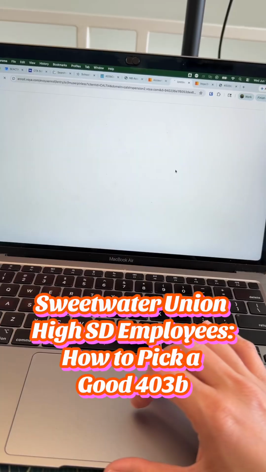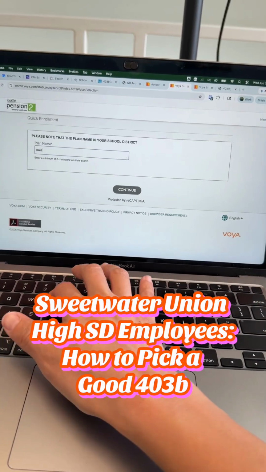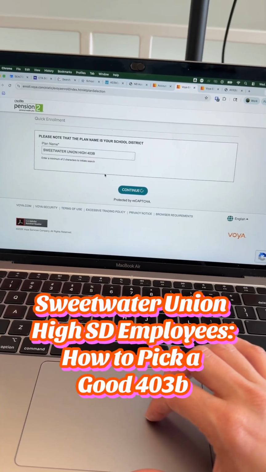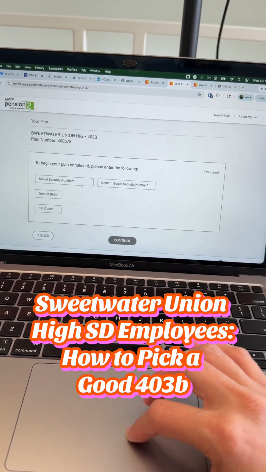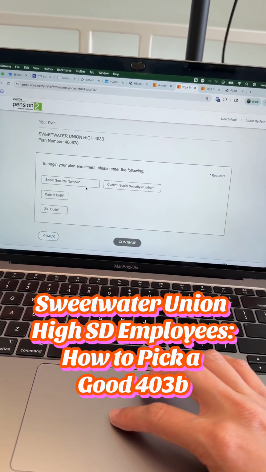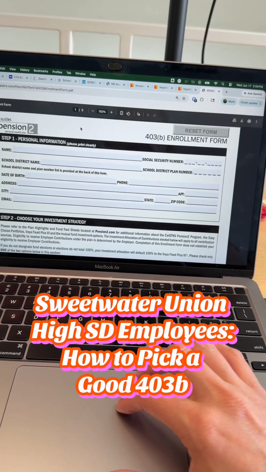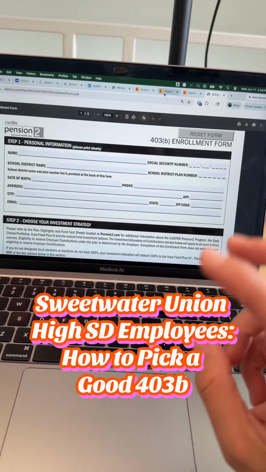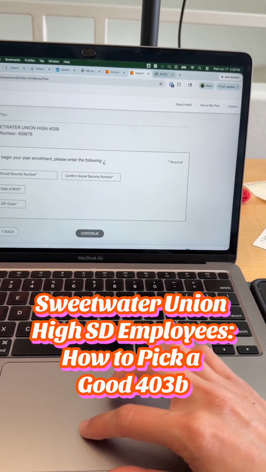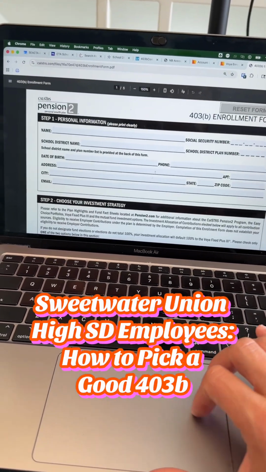You're going to go to enroll here. Okay, and then we're going to type in Sweetwater Union High 403B, and you'll press continue. And then it's going to ask you for your information. I can't go past this page because I'm not actually an employee there, but this form is the paper version of this online enrollment form, so it's going to ask for all the same info.